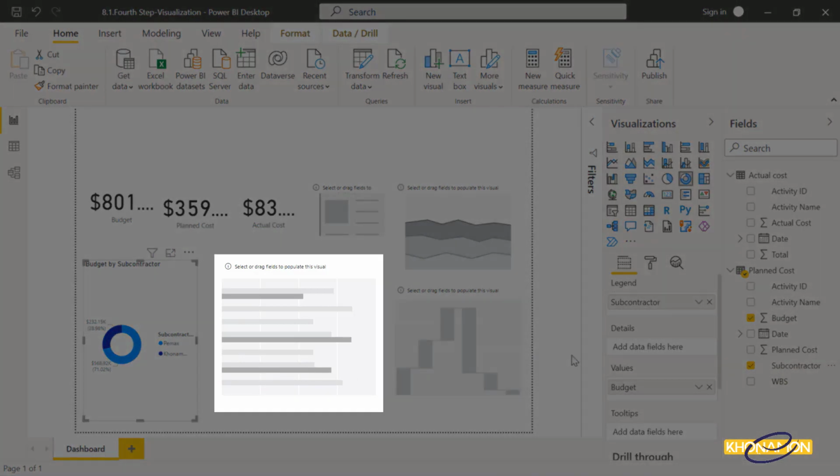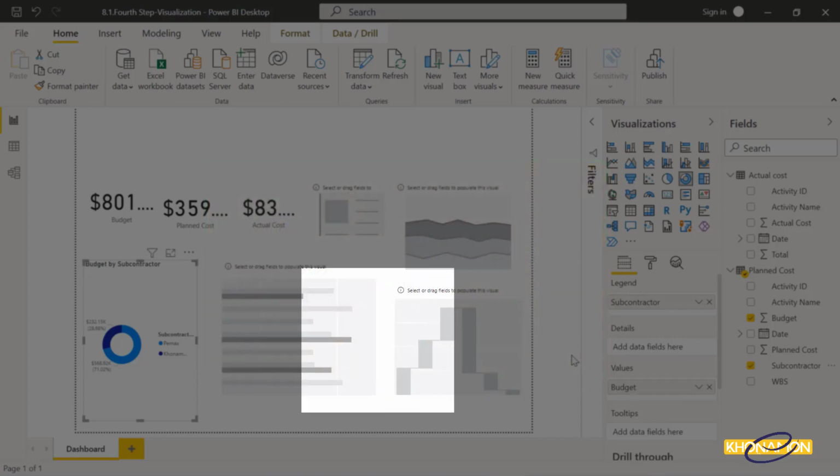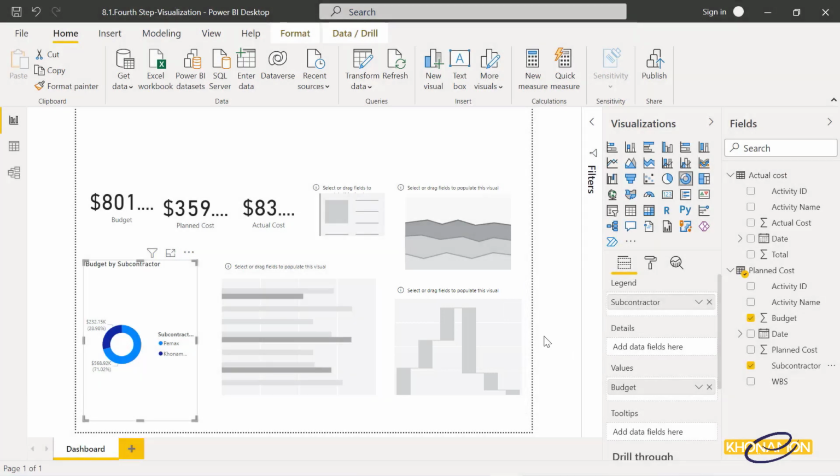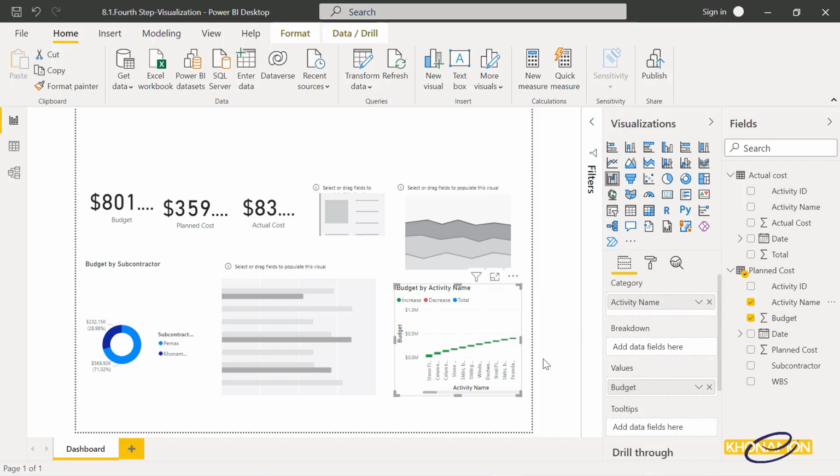The clustered bar chart is planned over actual cost percent, so it needs DAX. Leave it for the DAX section. And the waterfall chart. I select it. It is budget by the activity name. I can drag and drop budget into the chart or drop it into the values and fields section. And the category is the activity name. I recommend it is better to drag and drop into charts directly.